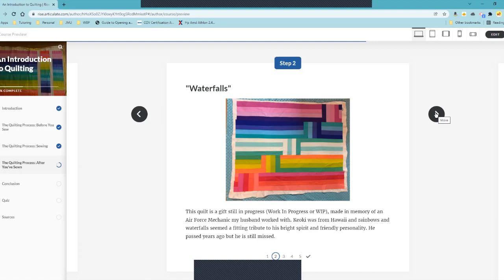Waterfalls is a gift still in progress. It is a work in progress, or WIP, made in memory of an Air Force mechanic my husband worked with. Keoki was from Hawaii, and rainbows and waterfalls seemed a fitting tribute to his bright spirit and friendly personality. He passed years ago, but he is still missed.